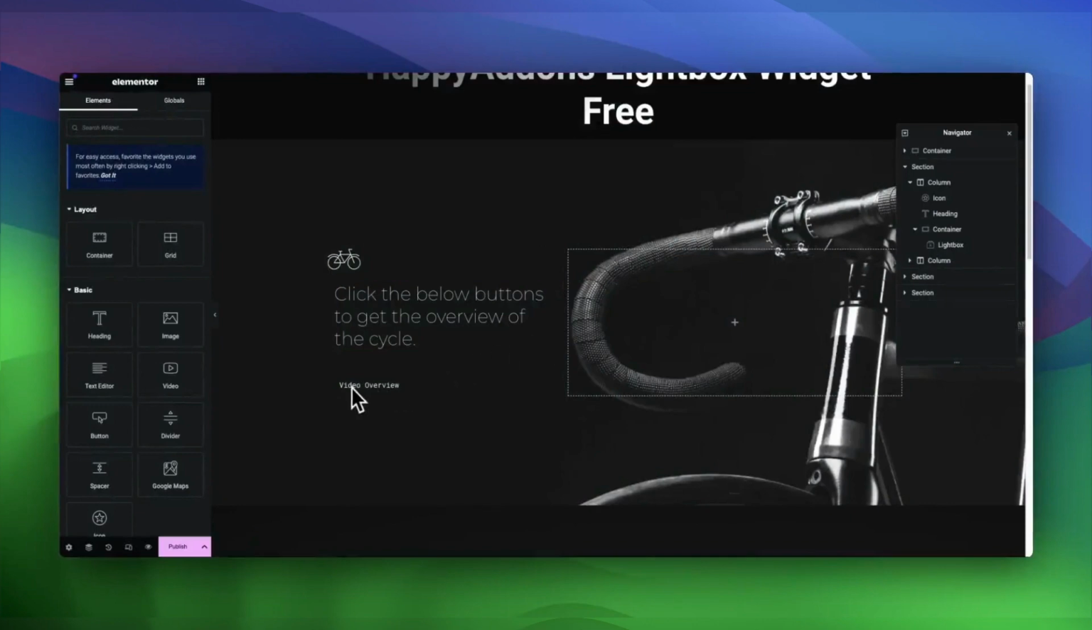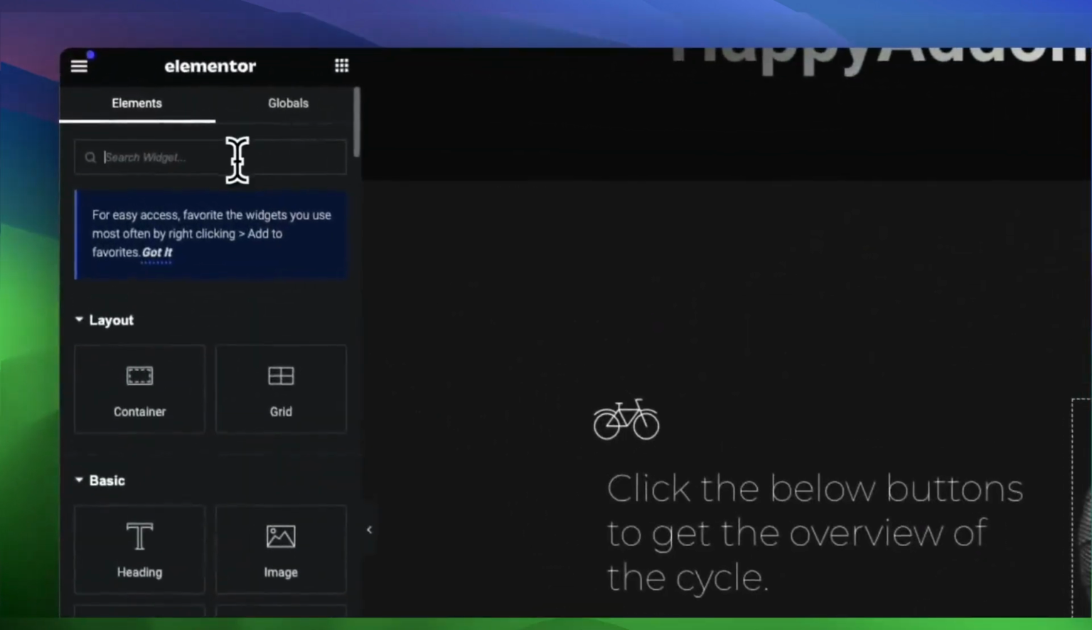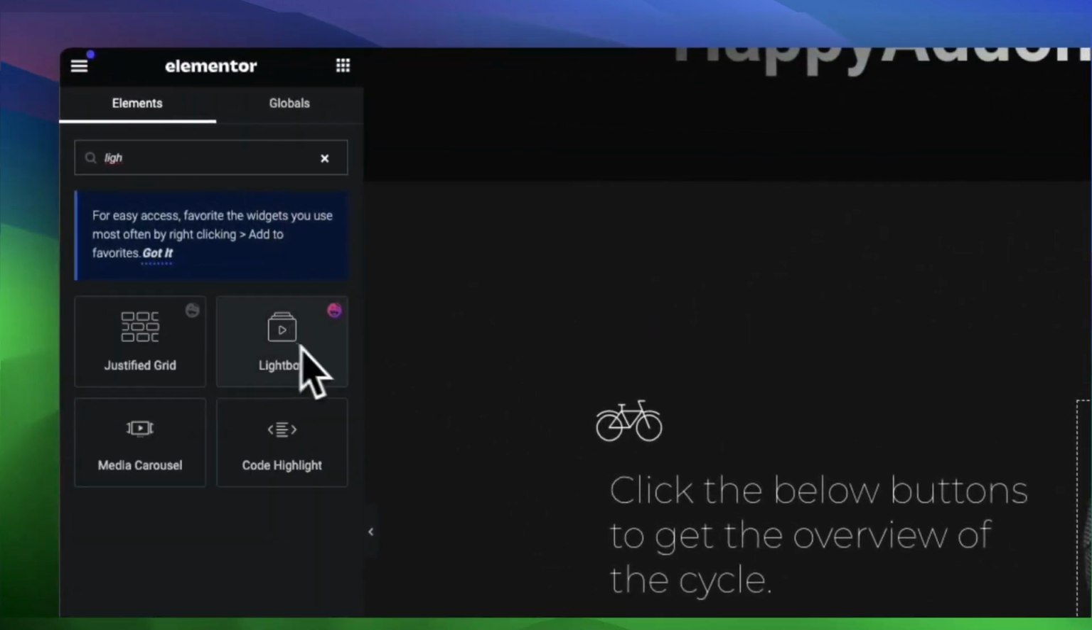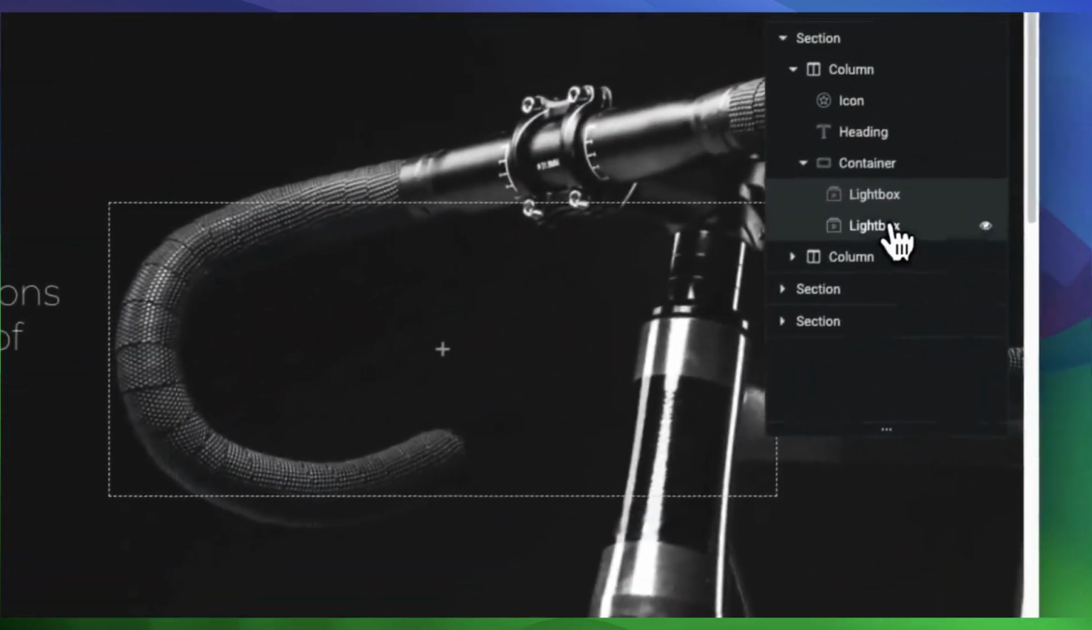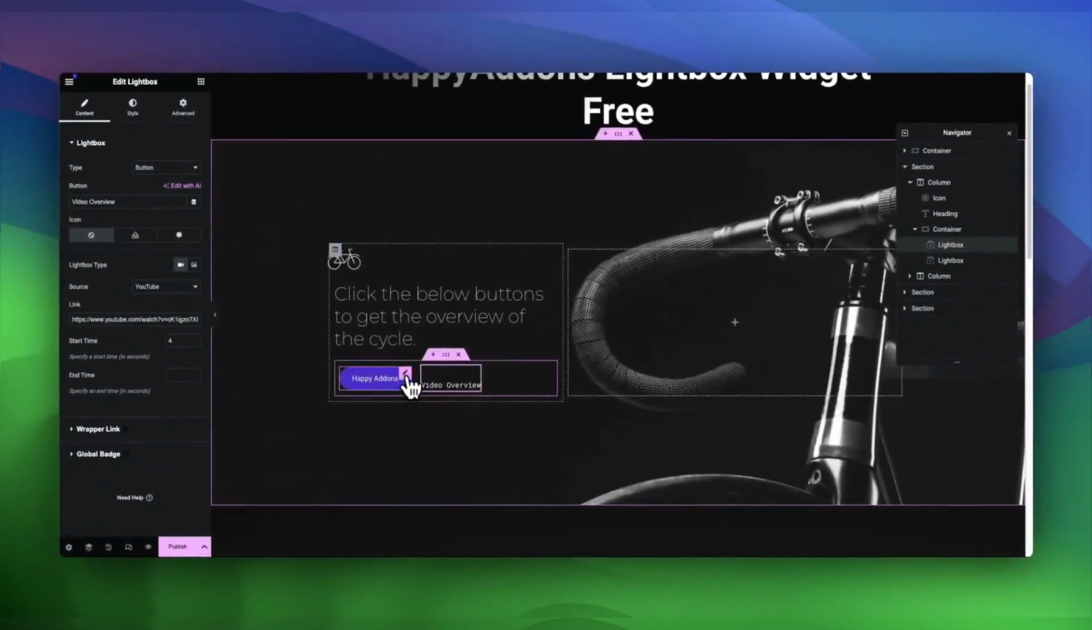To get started, search for the Lightbox widget and drag it to your canvas. There are two types of Lightbox options in our widget: button and image Lightbox. We'll start with the button type. After dragging the widget, you will see a button-like widget preview in the editing panel.